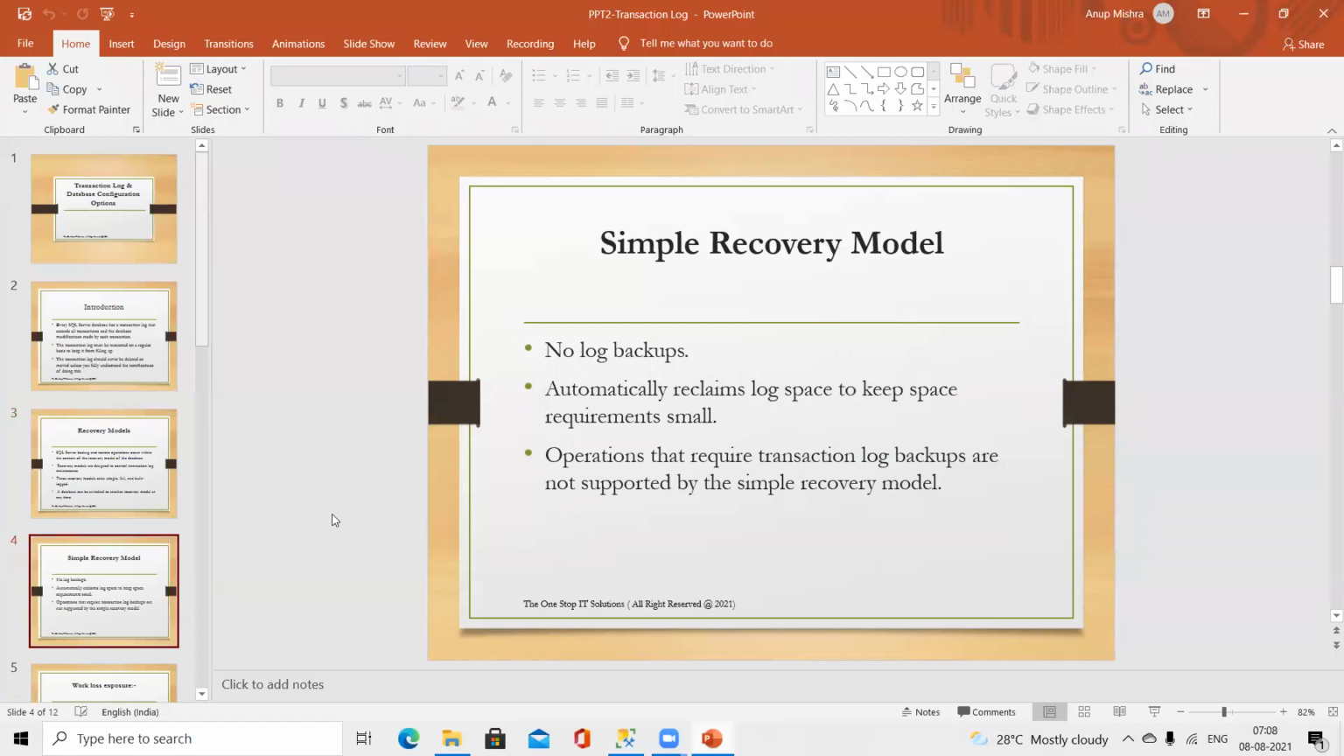So, the simple recovery model. As I said, no log backups. That means we'll have the data file, and we'll have the transaction log file, but it would be just empty. Nothing would be contained there. It automatically reclaims log space to keep the space requirement small. So one of the major pros or benefits of the simple recovery model is that it will not require a lot of space. That means you can do your things in small spaces.